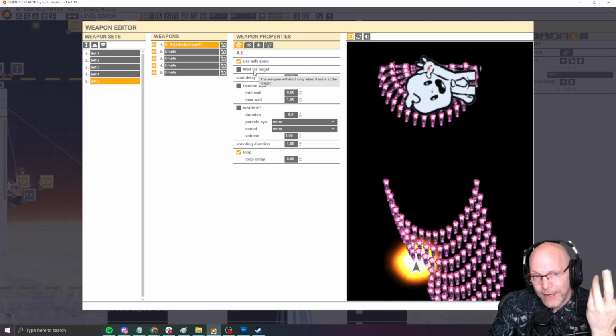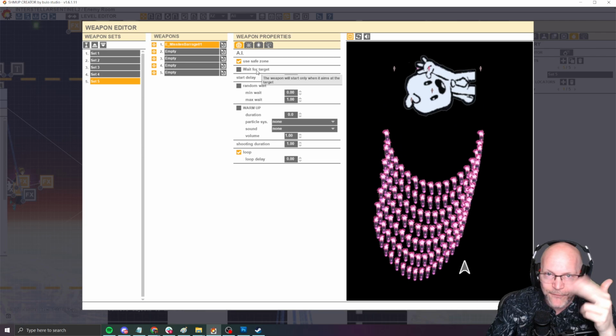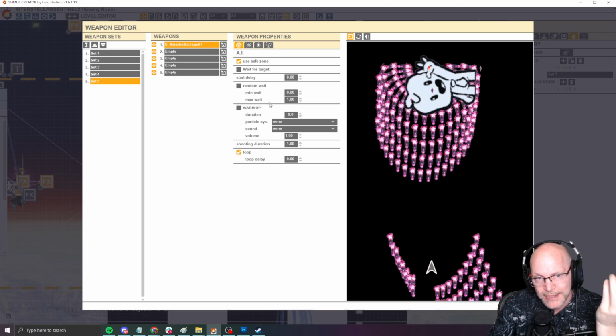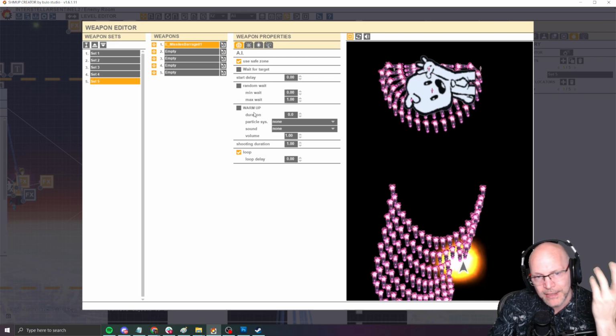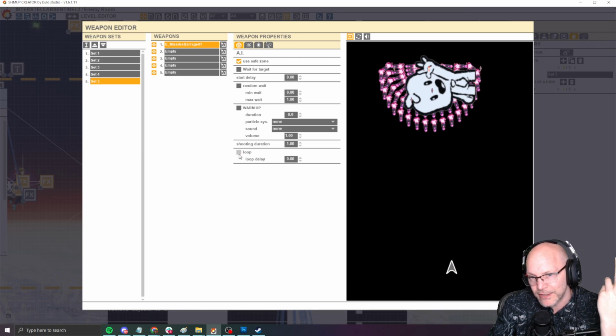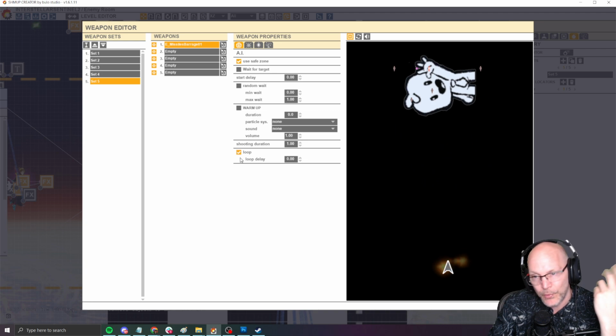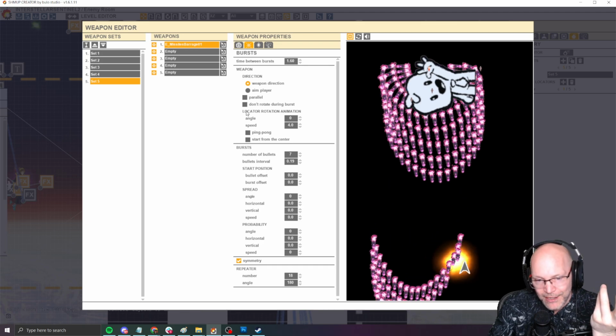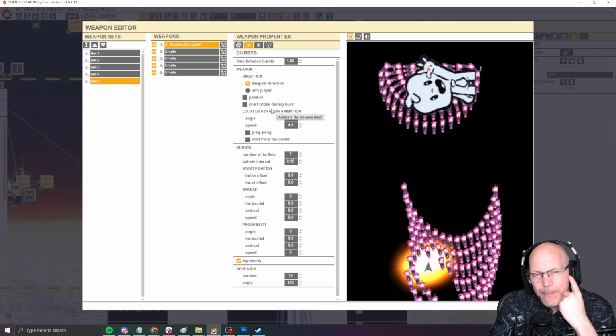You can have a wait for target, so it needs to find the player, and once it's targeted the player, it will then shoot. You have random weights for min weight and max weight. You have a warm up time, which is quite useful. You have a loop or a once off. Does it only shoot once, or does it loop? And then over here in your burst tab, this is where you get a lot of flexibility and bang for your buck.